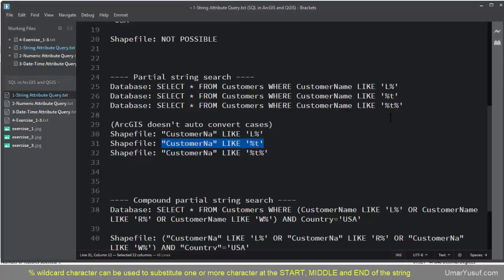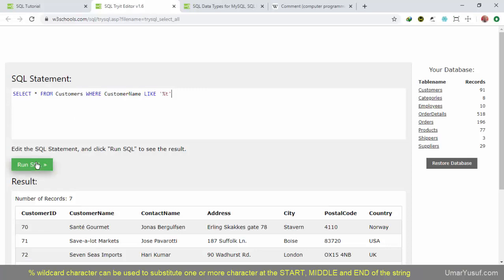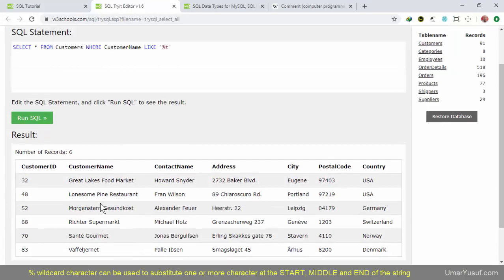The same thing too if I do it on the database. Select, remove this, and then paste what I have here. And then you can see we have all the customers ending with T.